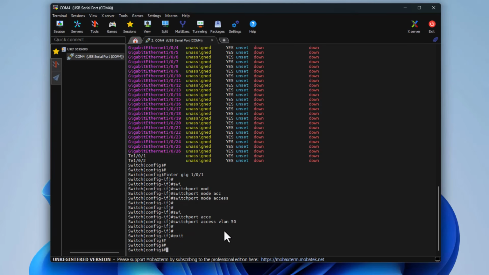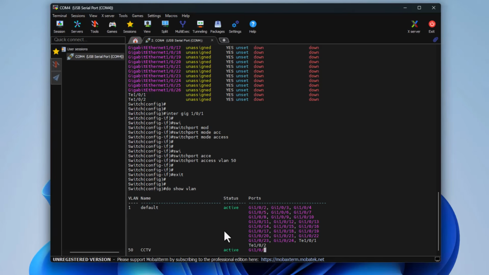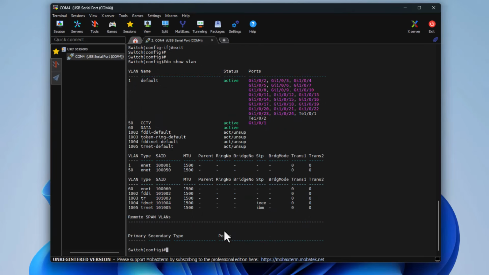Now let me show you our gigabitethernet 1/0/1 port status in the Cisco Switch. For that, I type the command do show vlan and enter. And here you can see our Cisco Switch port 1 is successfully assigned to VLAN 50. But I want to assign the first 6 ports to VLAN 50, and I don't want to do each interface one by one.